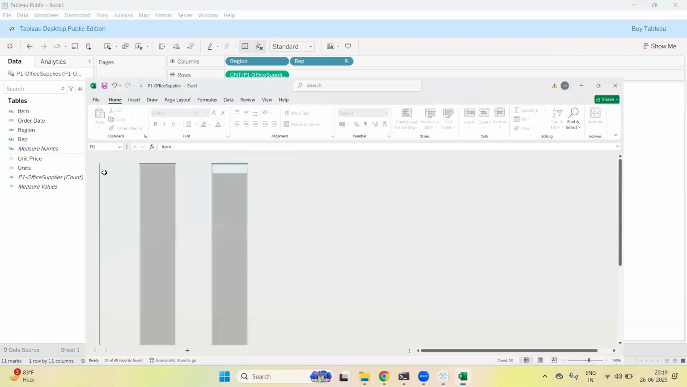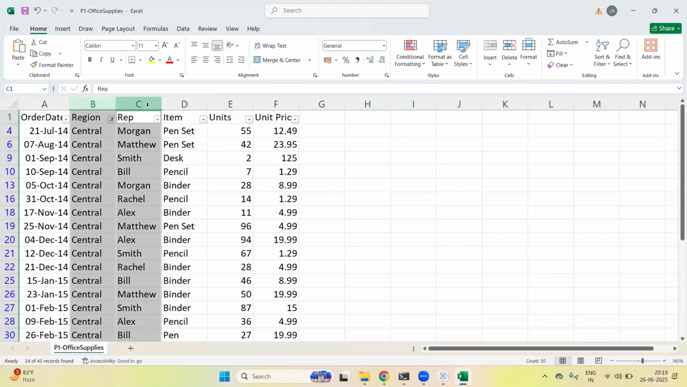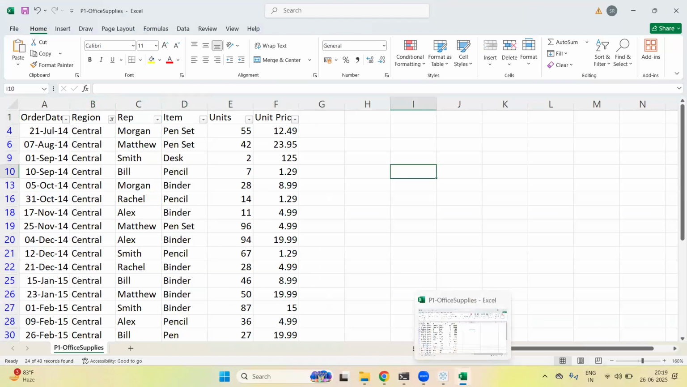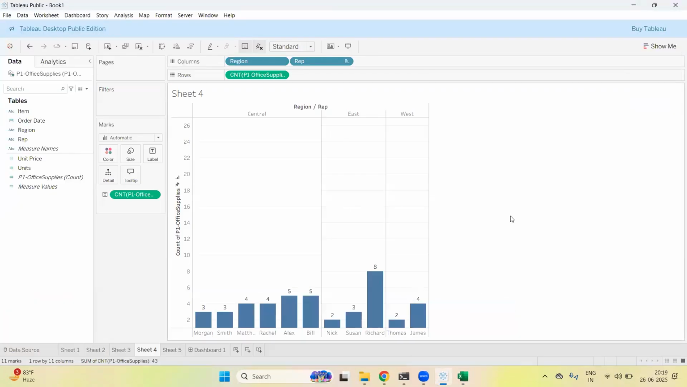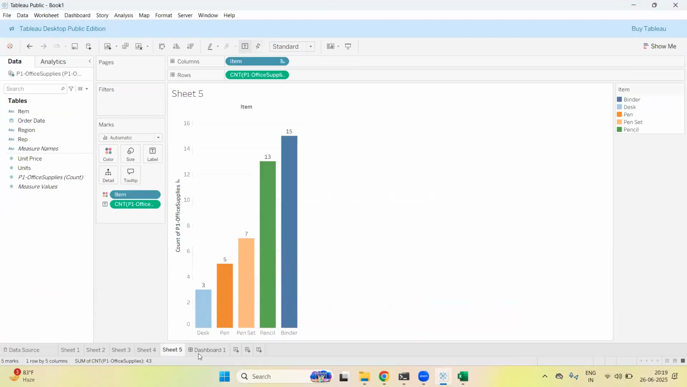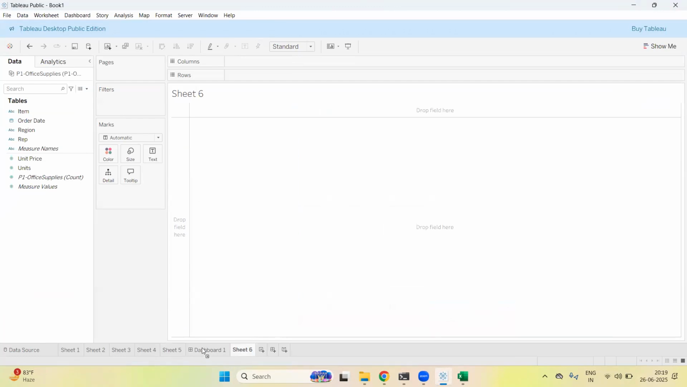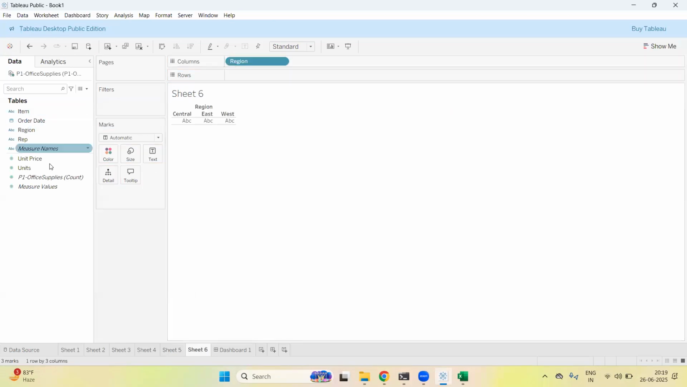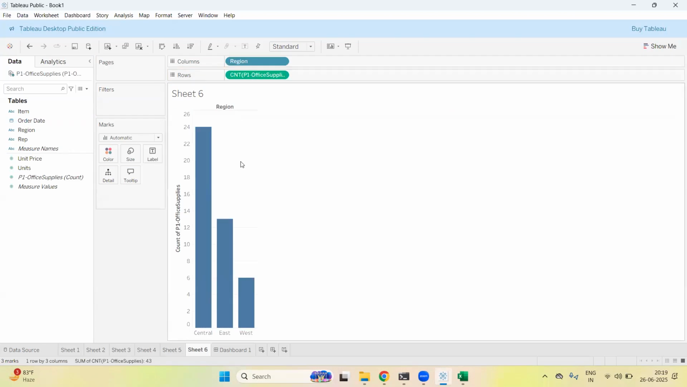Now what have I combined? Region and representative combined. Now I'm going to combine the region with items, to observe each region with items. How to observe each region with items? Again, I'm going to create a sheet. I still want sheets only. Multiple sheets I want. Now I'm going to take one more sheet. In this sheet, I'm going to add the region. Along with the region, what is the second one? So for each region, I have the count.